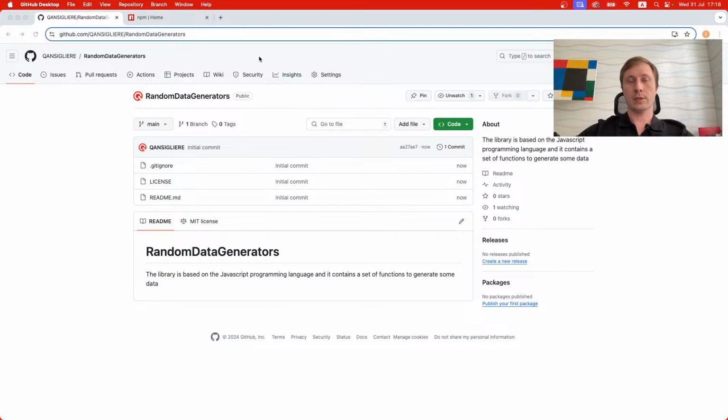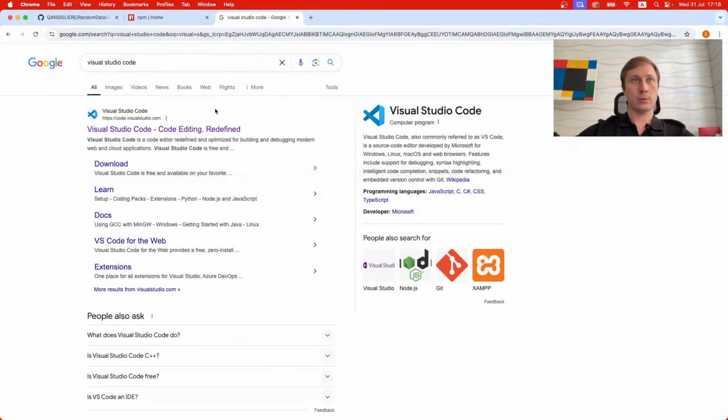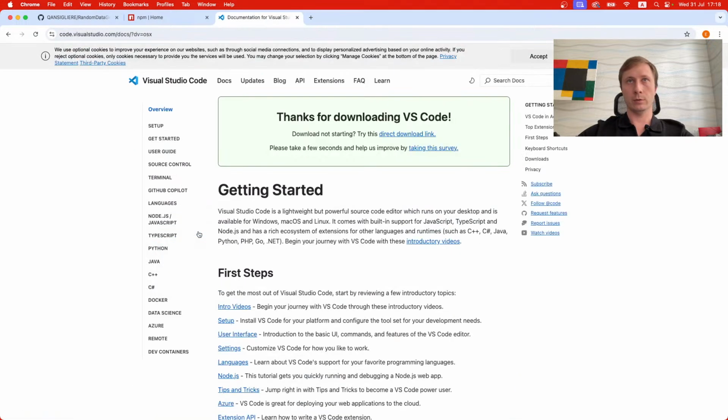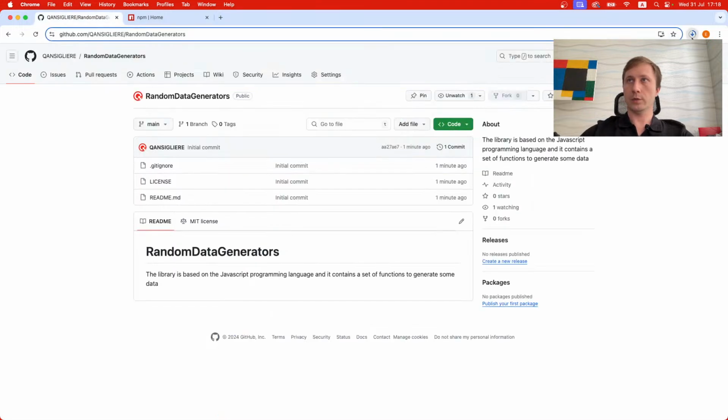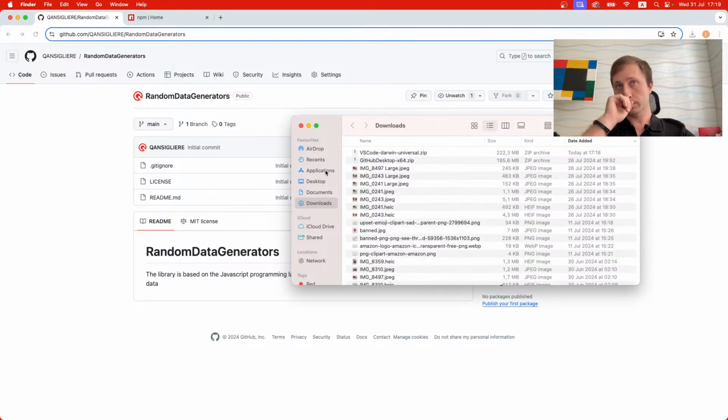Next step is to download Visual Studio Code to create some scripts on JavaScript programming language. Visual Studio Code, click here, download for macOS, and let's wait until the moment when this application is downloaded. Okay, done. Let's click on it. It will be unzipped. And let's move Visual Studio Code to application folder. Done.